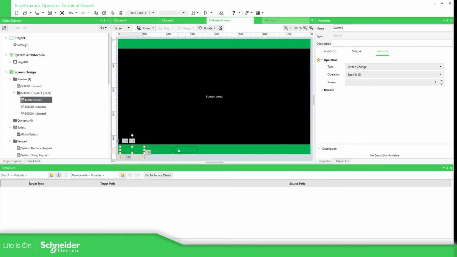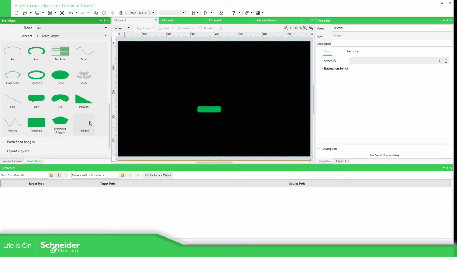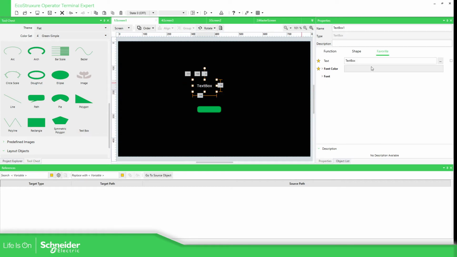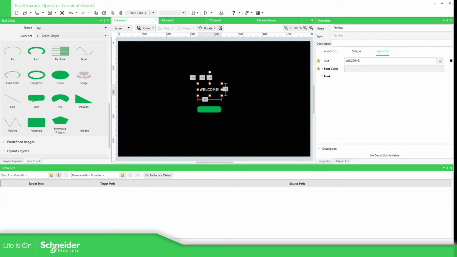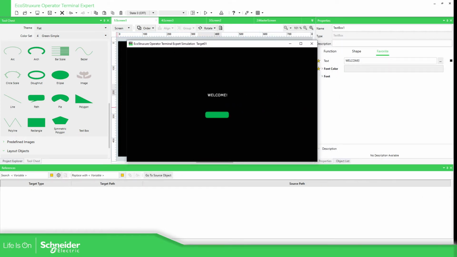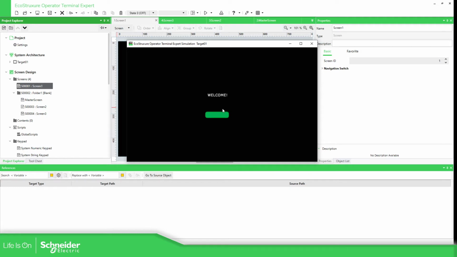So let's copy this one, put it on the screen. Let's add some more text here: Welcome. Now if we simulate this, let's see the behavior. There we go. This is the screen number 1 that we have over here. Now when I click on this one, it will go to the screen number 2, but it's not a normal screen, because this screen is inside the folder and the folder is type blank.